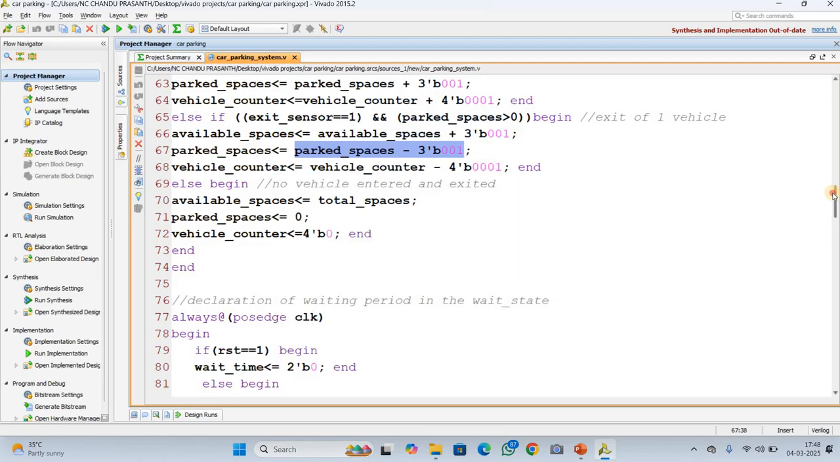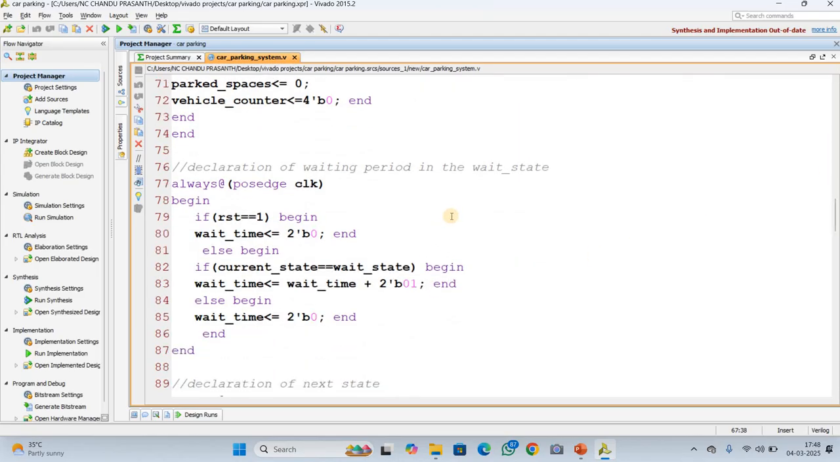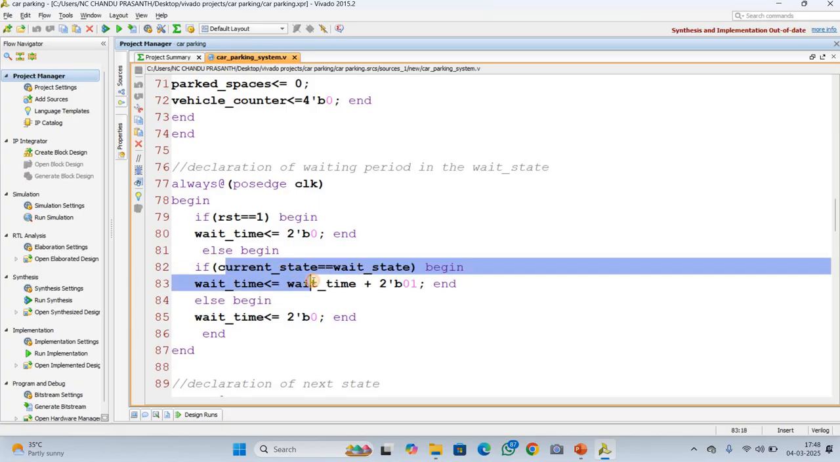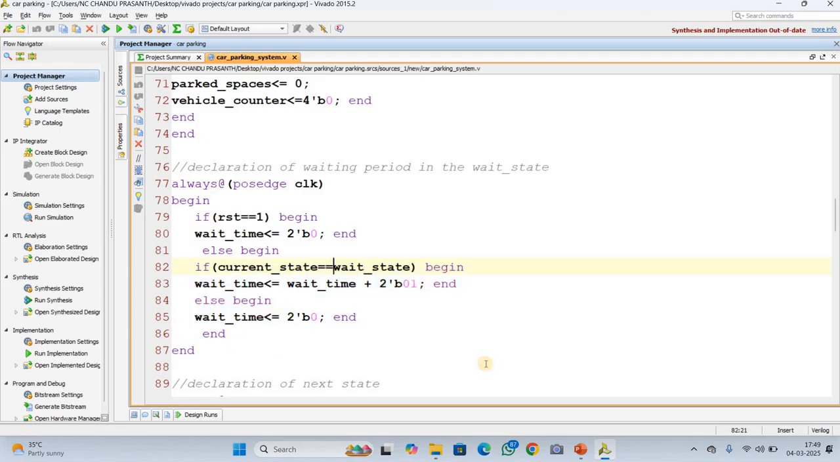Next one is the FSM state transition. So next is the waiting period in the wait state, which is also important. This is the declaration of the waiting period in the wait state. It will count the time while in the wait state. If the wait state is active, the wait time is incremented. Otherwise, it is reset.